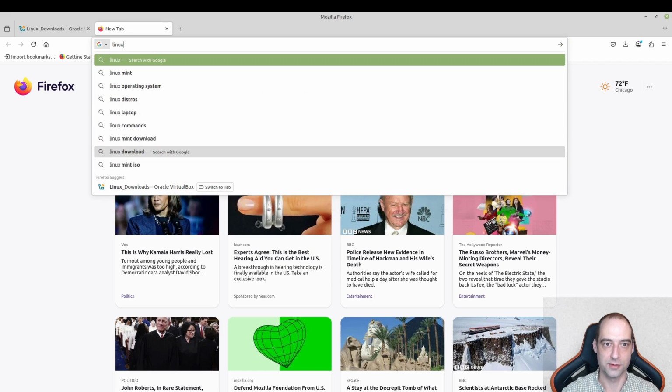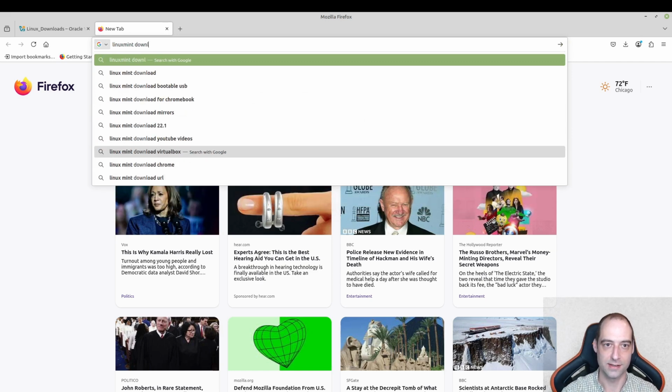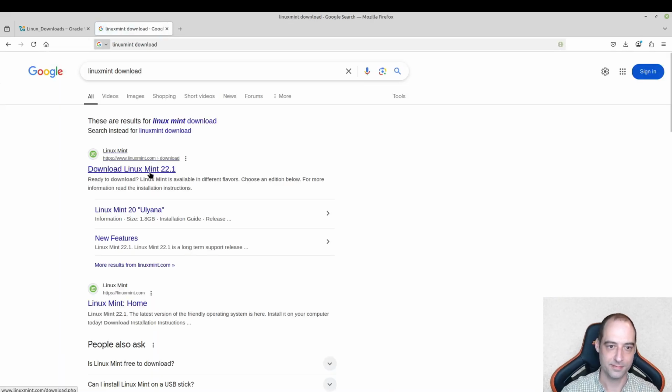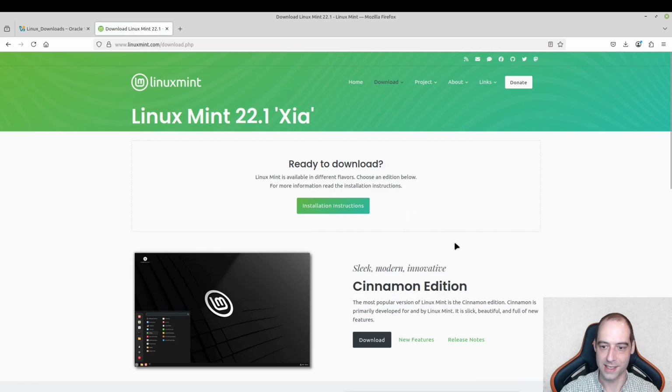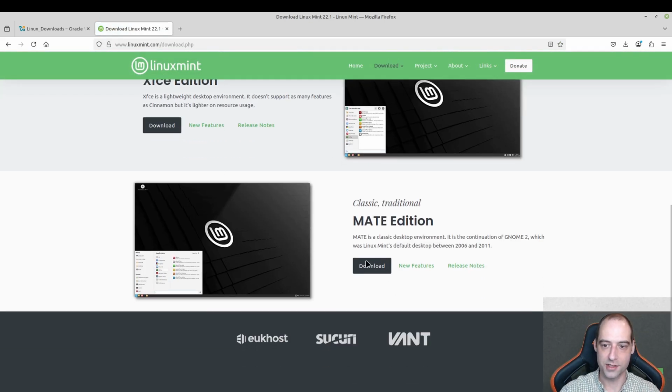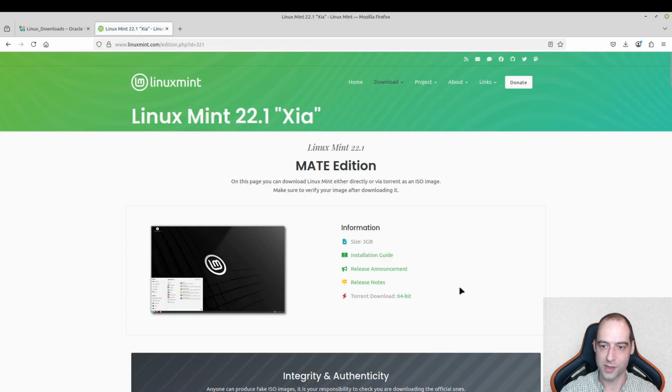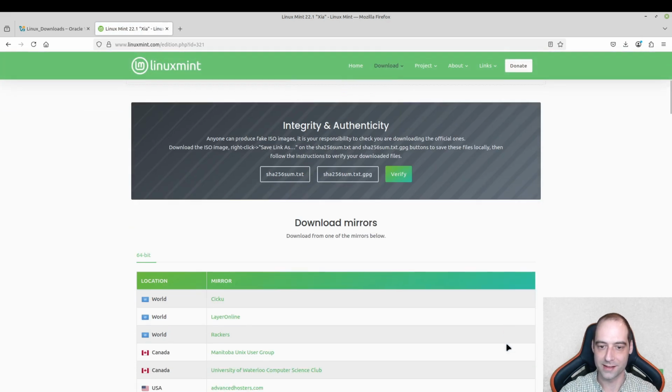So I will just do a Linux Mint download. Go to the first link here. I usually go with MATE. It's just what I prefer. No real reason other than it always just feels right to me. And that's what I'm working on right now. My local machine, this is Linux Mint MATE.